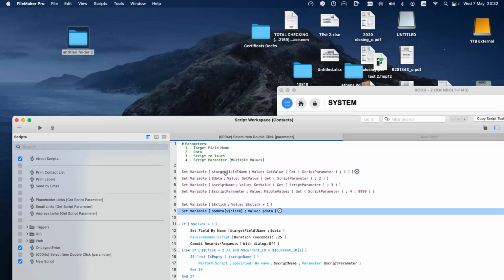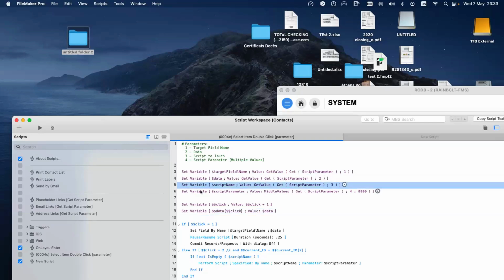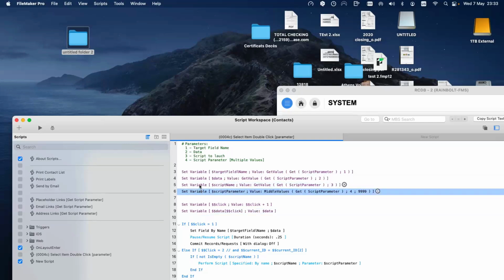You get the name of the field. Then you get the data you want to put in that field. Then you get the script name you want to trigger in the eventuality of a double click. And then maybe you have parameters for that script if you want to send a parameter to that script.